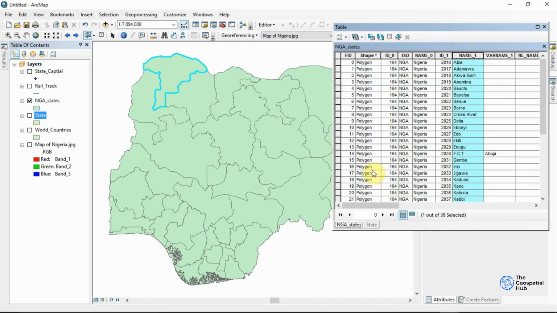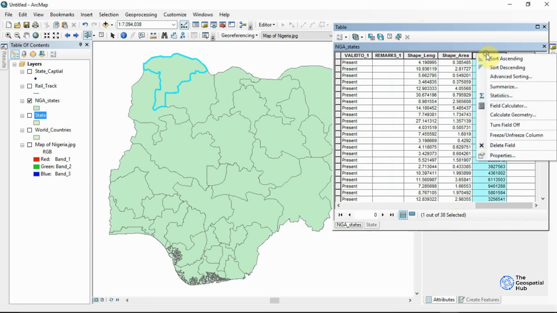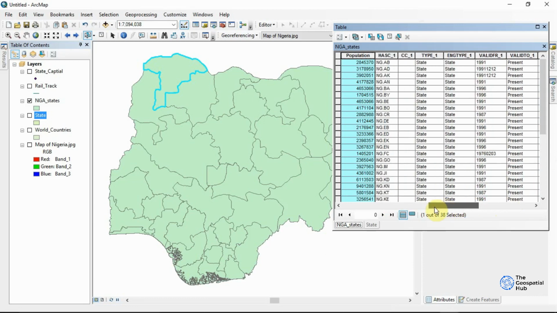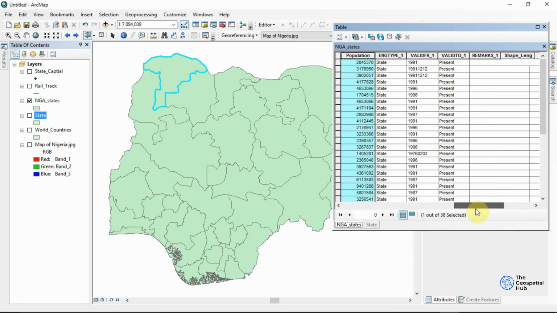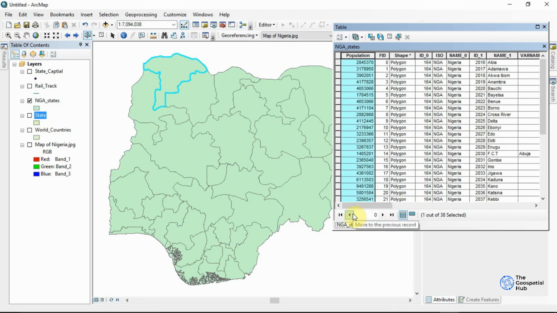Now, another thing we can do when we have multiple attributes we are working with is to freeze a particular column we'll be working with a lot. So for the population data, for the population column, I can freeze it. Once I freeze it, it jumps right to the very first item on the list. And if I move through, it's like constant all through. So that's how to freeze and unfreeze a particular column we like to use a lot.